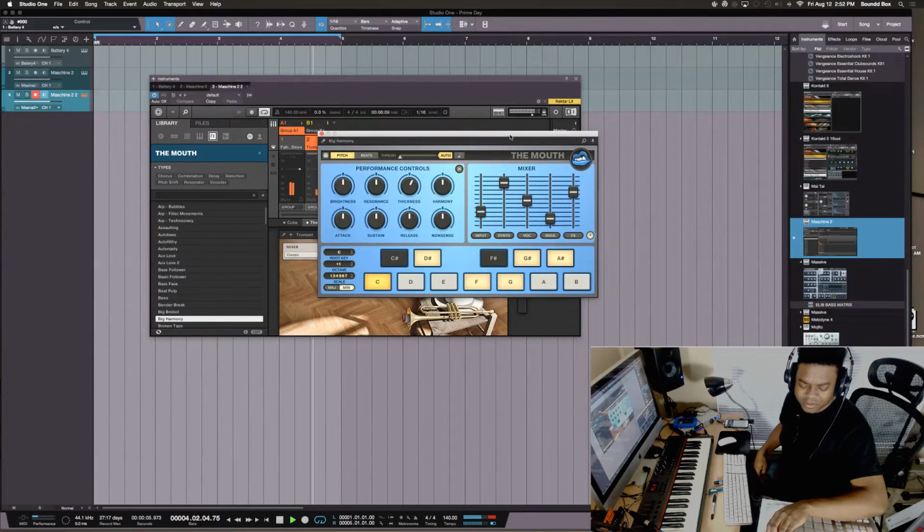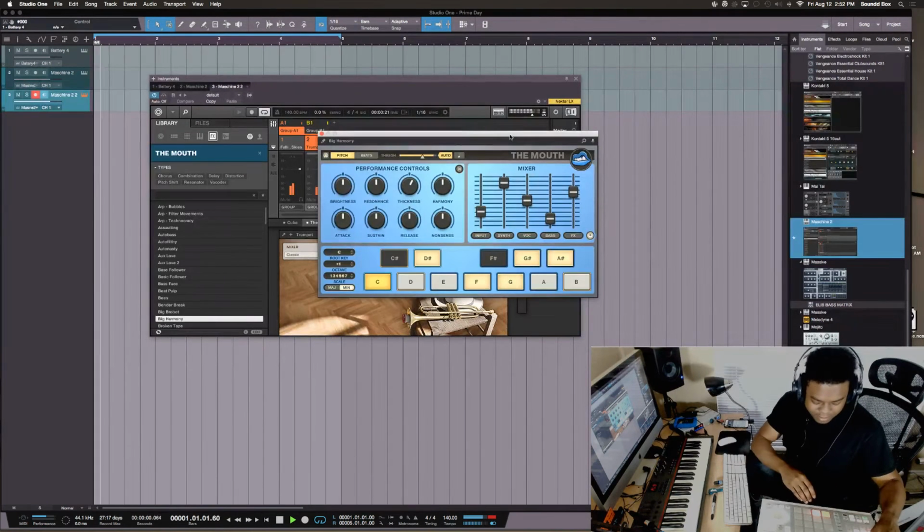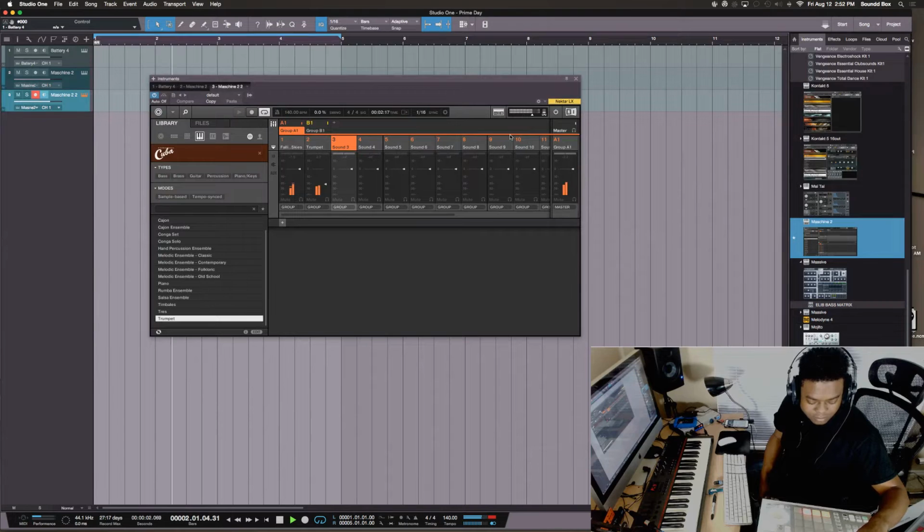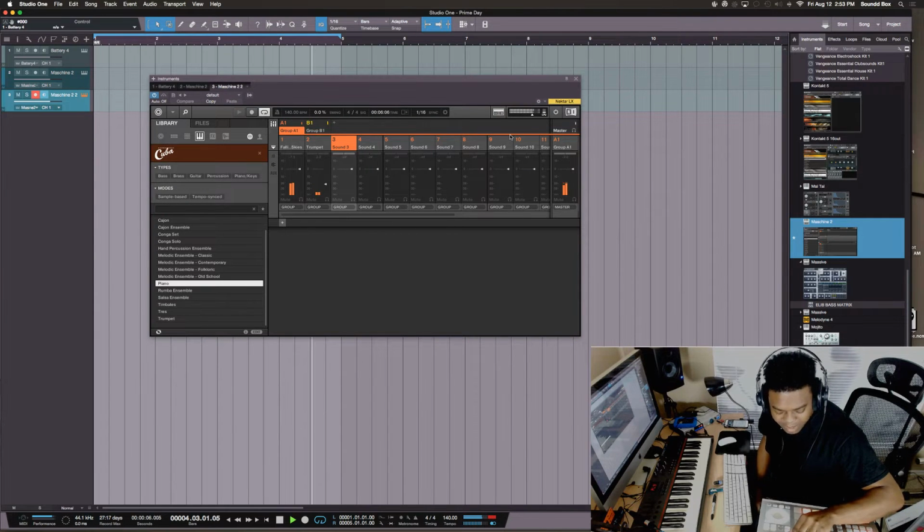That's dope. Whoa. Wait, give me a second. I need to figure out what I'm hearing. I'm going to go back to Cuba because I liked that piano in there. I'm not a piano player, so don't judge me.